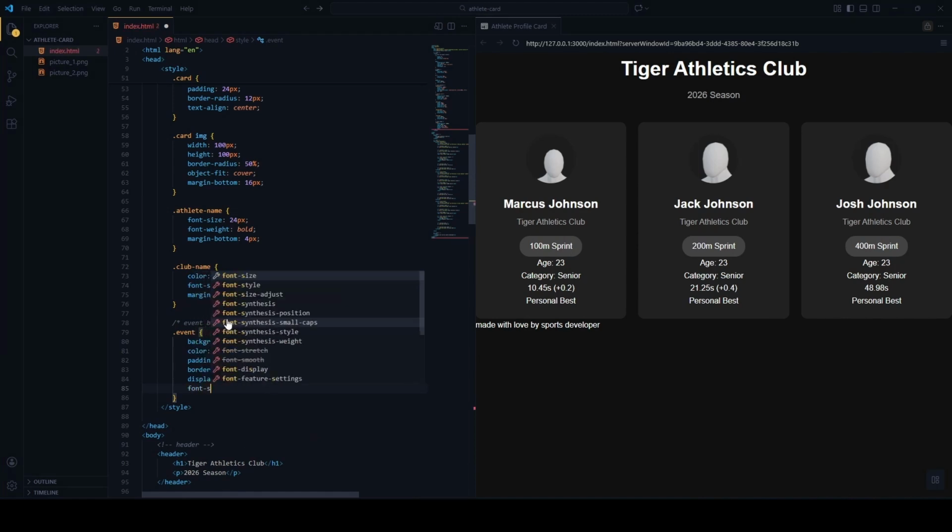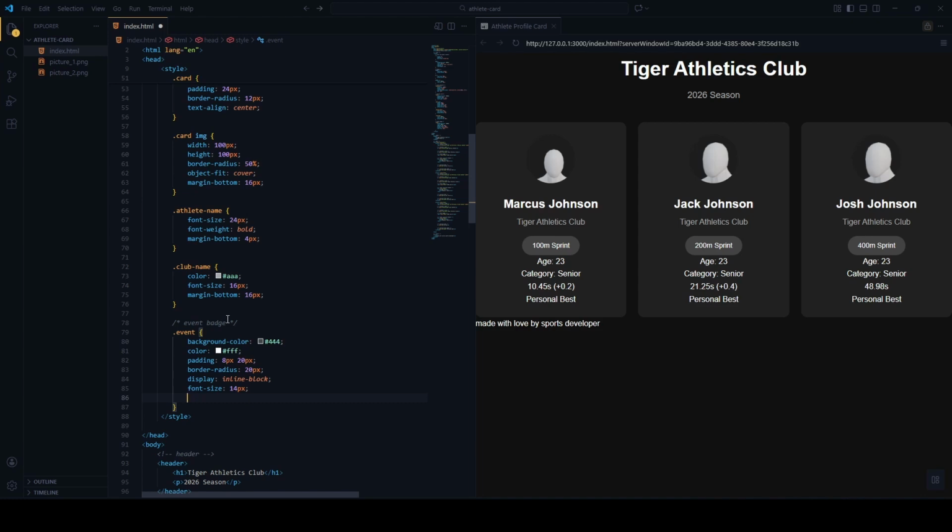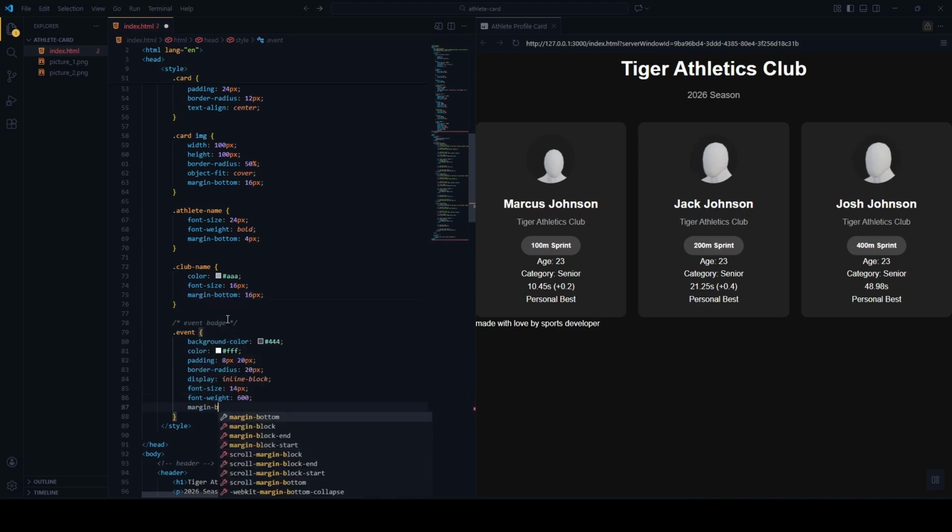Font size 14 pixels, smaller than body text. It's a label, not a headline. Font weight 600, semi-bold. 600 sits between normal and bold, gives it emphasis without shouting. Margin bottom 20 pixels, space below before the stats section.